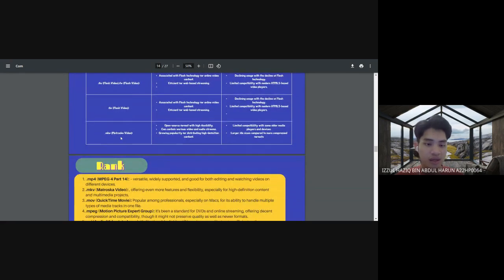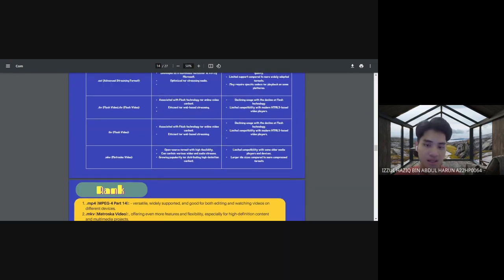Last but not least, we have Matroska Video, MKV, right? It's an open source format with high flexibility. It can contain various video formats and audio streams. It has growing popularity for distributing high definition content, but has limited compatibility with some older media players and devices.